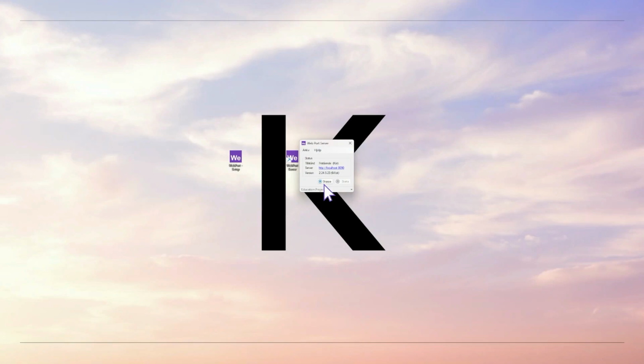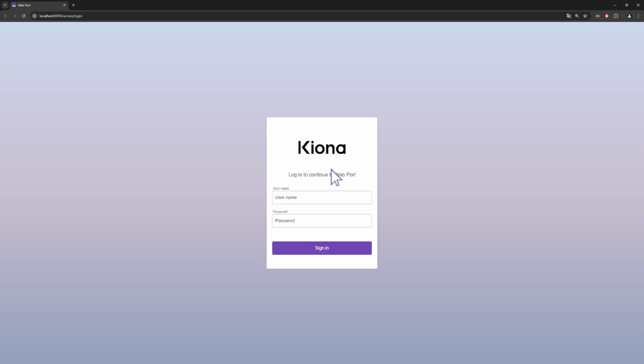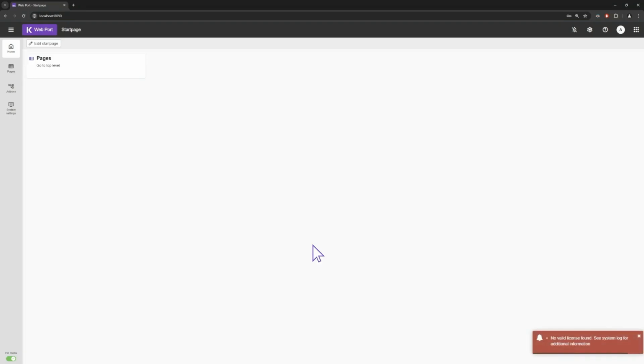When you start the WebPort control application, WebPort starts automatically. We open our web browser and connect. By default, there's an administrator account with username admin and password admin. You will receive a message when starting that no license is found. Just click on the settings icon on top, license information.